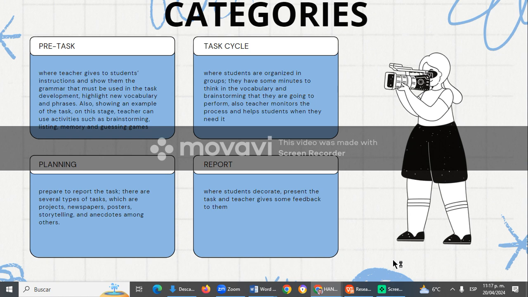Third, planning. Prepare to report the task. There are several types of tasks, which are projects, newspapers, posters, storytelling, and anecdotes, among others. And fourth, report, where students decorate and present the tasks, and the teacher gives some feedback to them.